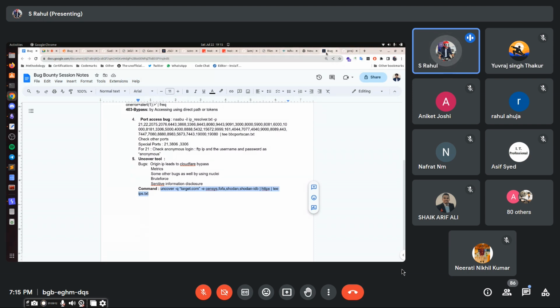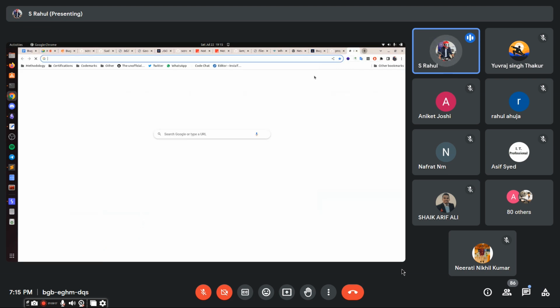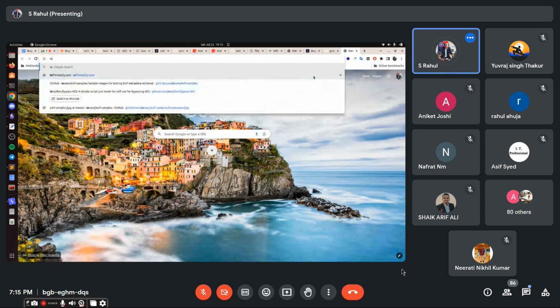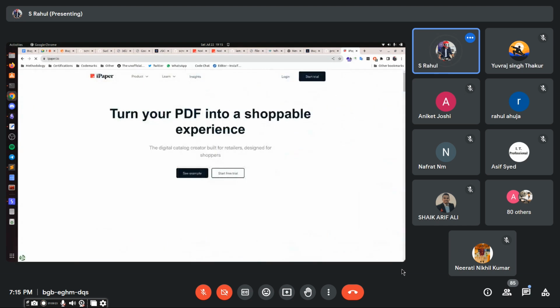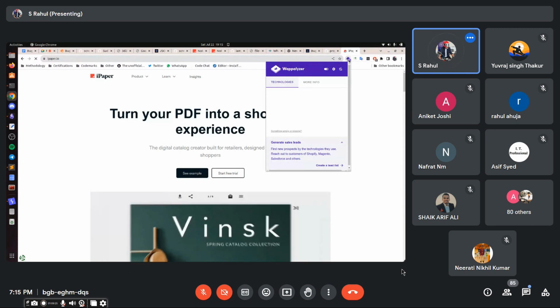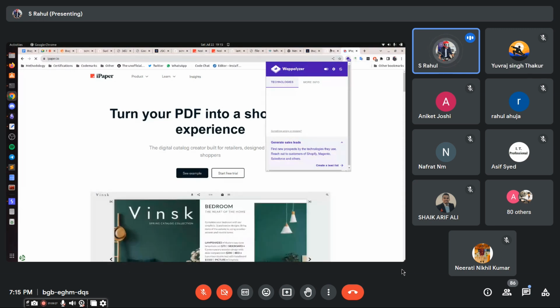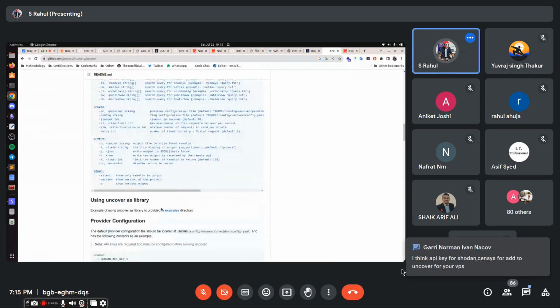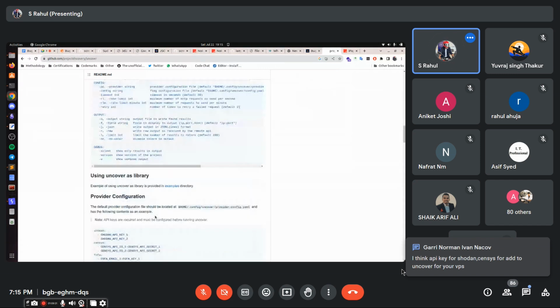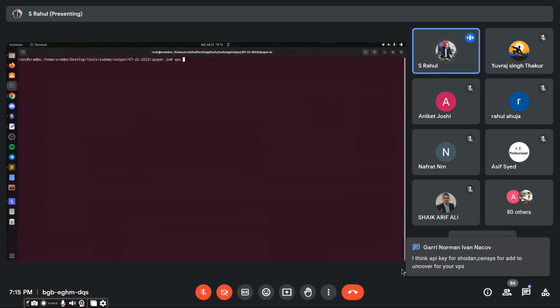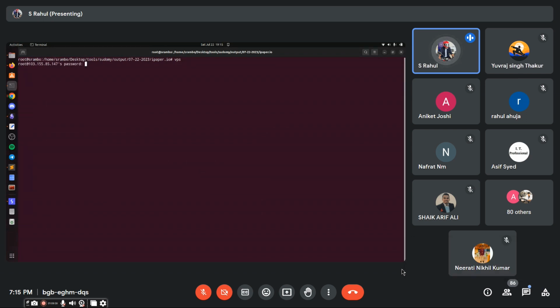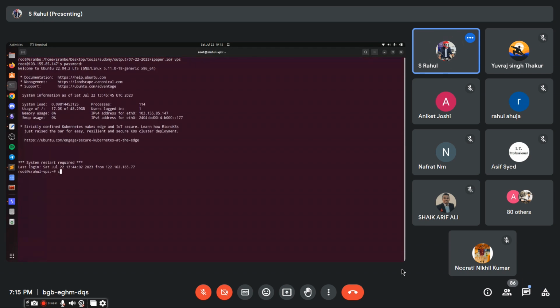So what is the impact? What are we going to do for the origin IP? Suppose there is a domain, ipaper.io. This is a domain. One minute, I will check it. I will try to explain with a practical example. Just give me some time.